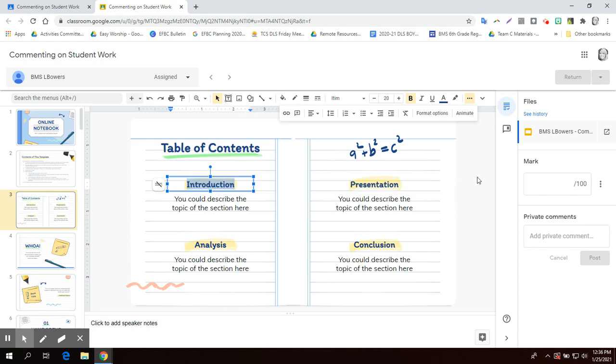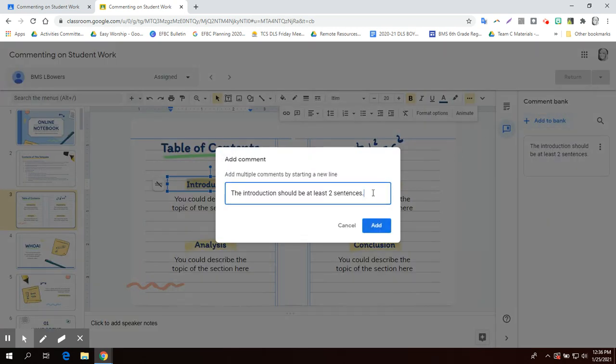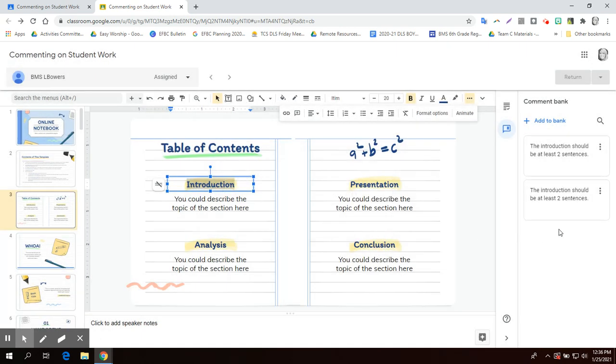It still shows up in the history, but it's no longer present just out here on the workspace. So let's say you have a lot of students who are making that same mistake and you don't want to type that same sentence repeatedly. You can use the comment bank here to add a comment. Paste in that comment or type that comment in and add it to the bank.